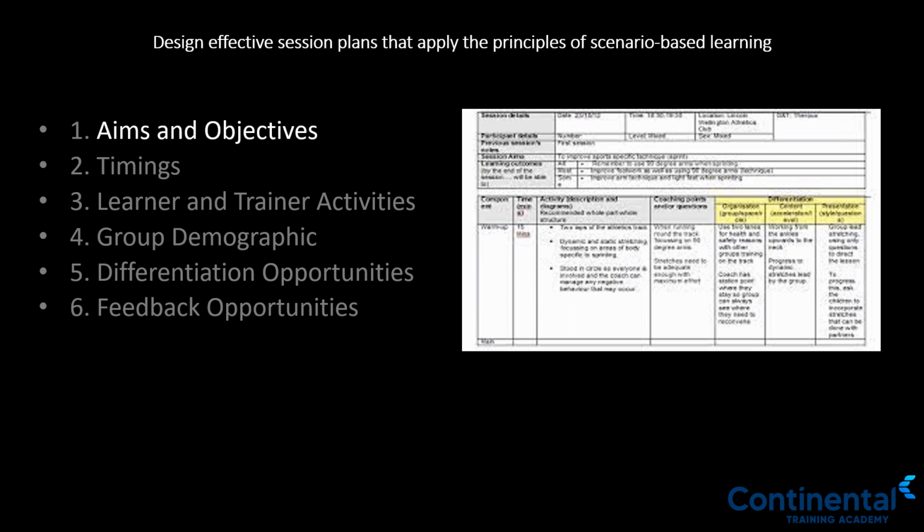So first, we have aims and objectives. So briefly describe the overall goal of the session. Then your objectives. List specific learning outcomes participants should achieve by the end of the session. So ensure that your objectives are SMART. Understanding a specific learning outcome is not really helpful because how do you measure it? It's all about measuring whether learners have made any sort of progress.